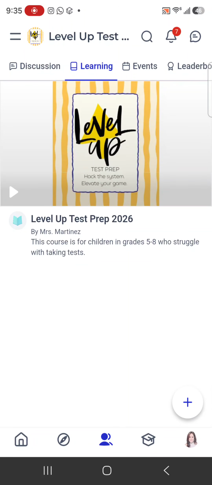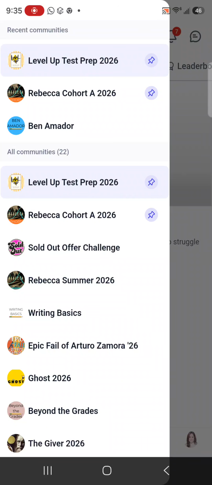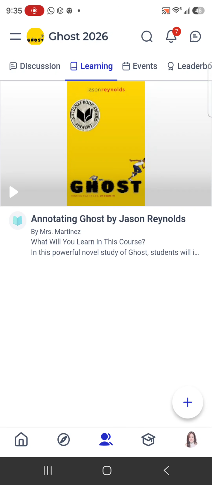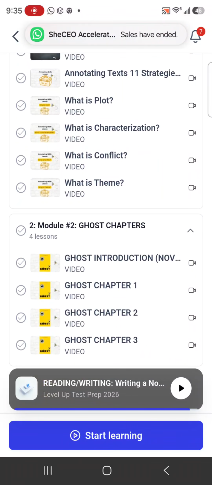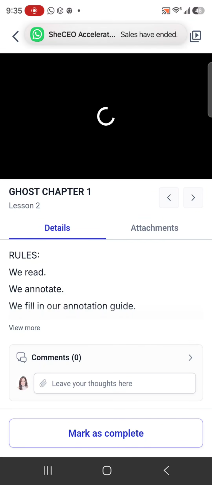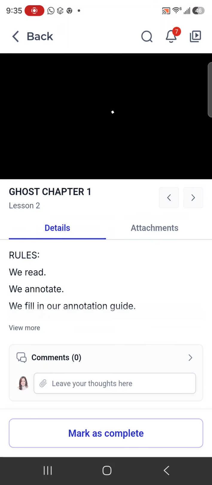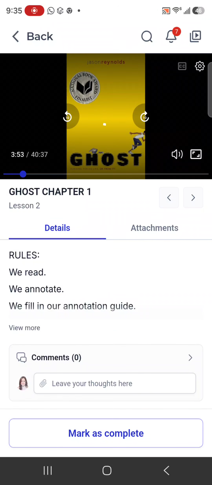Okay, so like I said, everything is in this Go Collab app. And let me show you the one that I'm doing now. Here I have all of the videos that I like to teach from to show them plot, characterization, conflict, and theme. And then I will show you what the chapter looks like. Every single time I come in, this is chapter one.